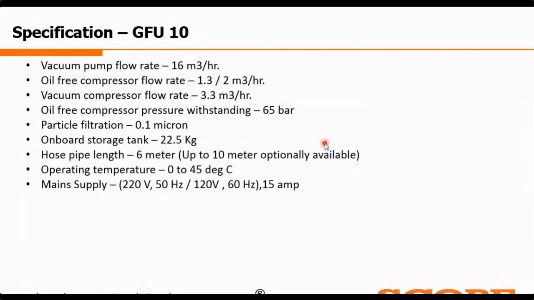And the vacuum compressor flow rate is 3.3 meter cube per hour. Again, I'm telling you that this is an optional accessory, which is there only for the better recovery of SF6. Now the oil-free compressor pressure, I have already explained, that it has a high pressure withstanding capability. And other than that, the hose pipe length, which we can give up to 10 meter optionally here. And we will need just the single phase supply to operate the instrument.